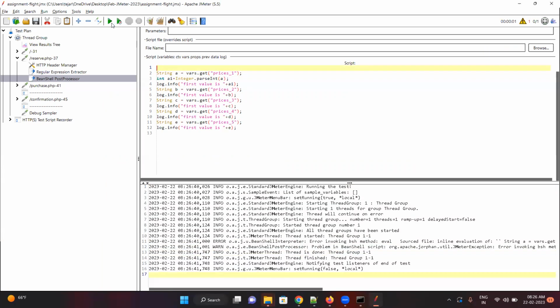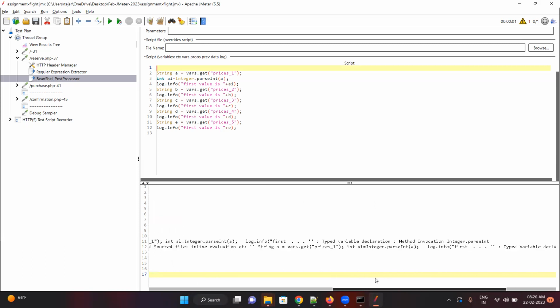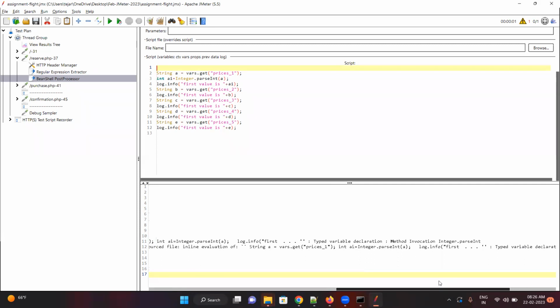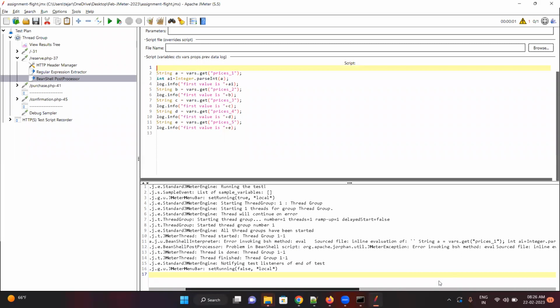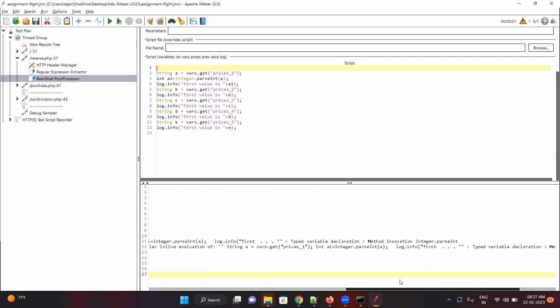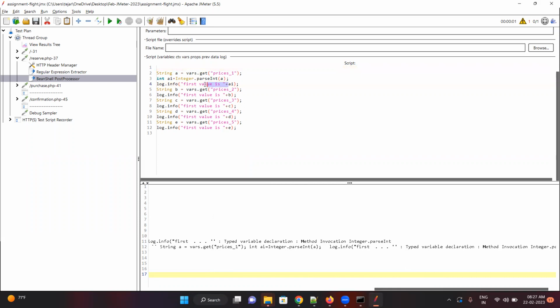Okay, we are getting an error, right? See down. So in BeanShell, if we are getting any error, we have to debug properly. It says method invocation parseInt. What exactly is the error? Problem in BeanShell scripting. Error in evaluation. Okay, so it is an integer, right? We can't print this way. So let's remove this one and see.